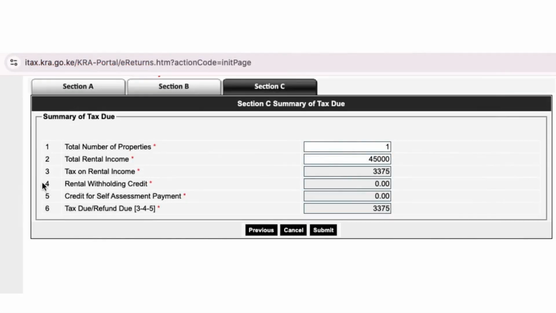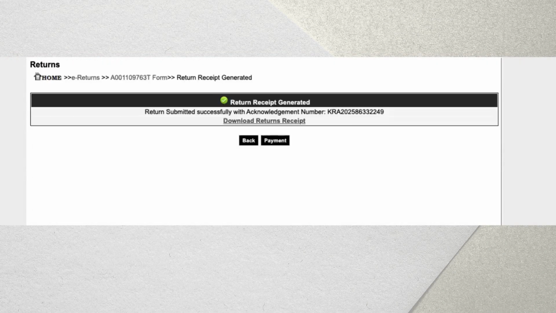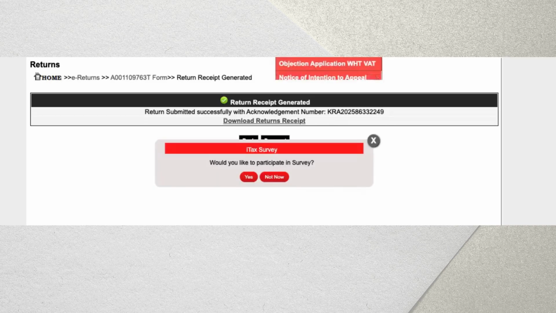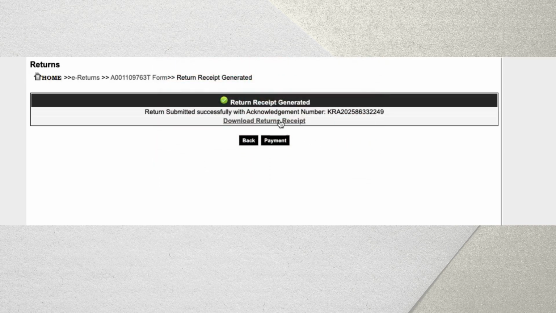For the 5% withholding tax, the iTax system automatically shows it here once Airbnb submits it to KRA. All you need to do is confirm that this amount matches what was withheld. If you don't see it here, don't submit your returns just yet. Check with the KRA first. If you confirm it is correct, click on Submit. Finally, download your return receipts for your record.